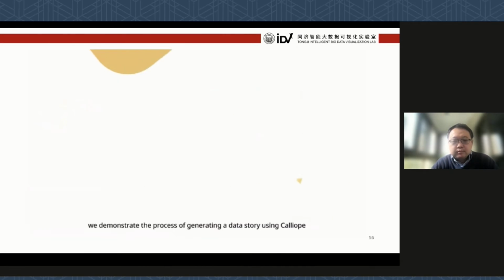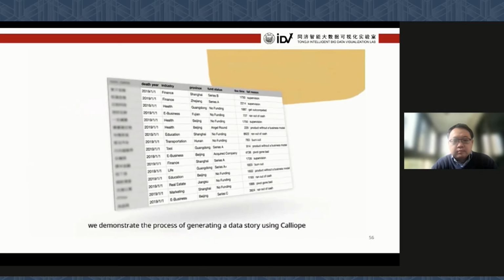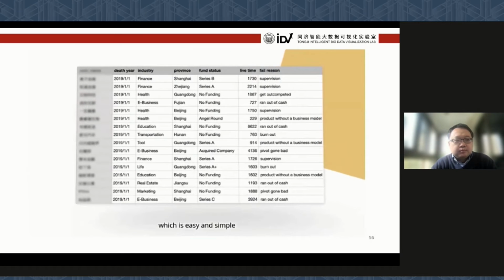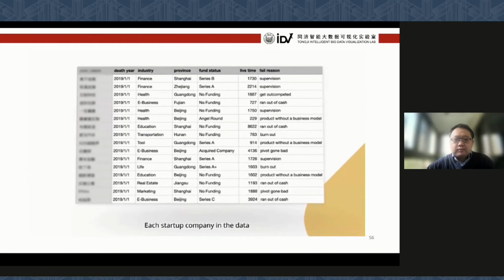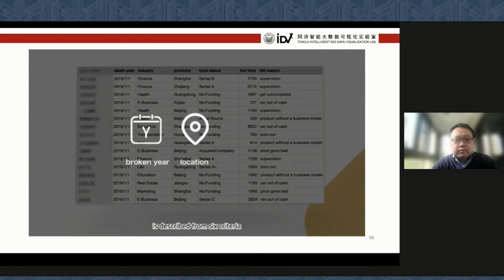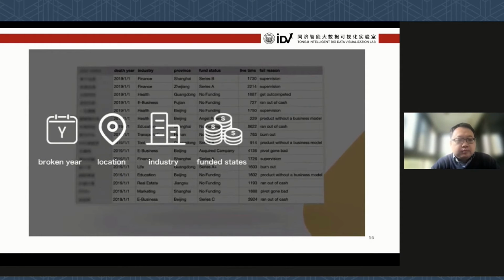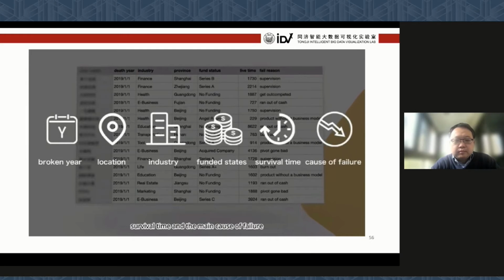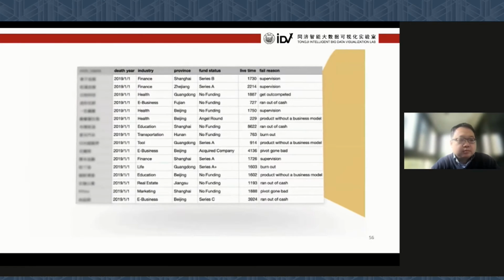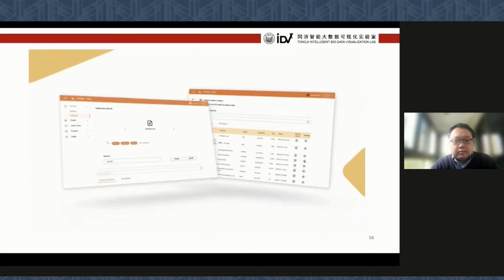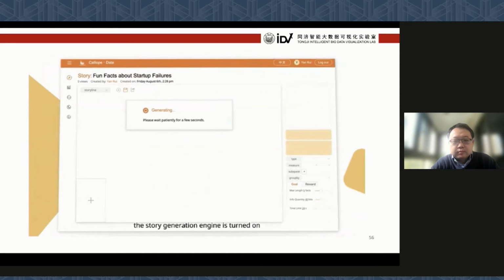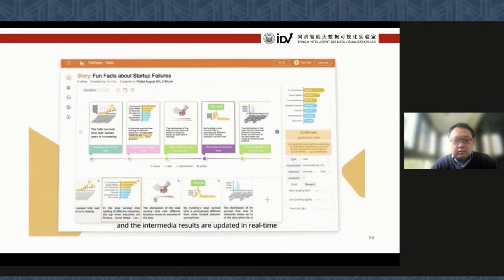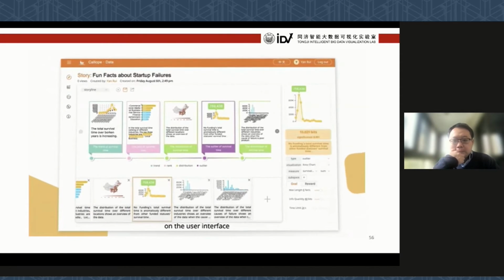In this video, we demonstrate the process of generating a data story using Calliope, which is easy and simple. A spreadsheet containing the records of 1,234 startup failures in China is used in our demo. Each startup company in the data is described by 6 criteria, including its broken year, location, industry, funded status, survival time, and the main cause of failure. We upload the data into the system. After clicking the generation button, the story generation engine is turned on and the intermediate results are updated in real time on the user interface.